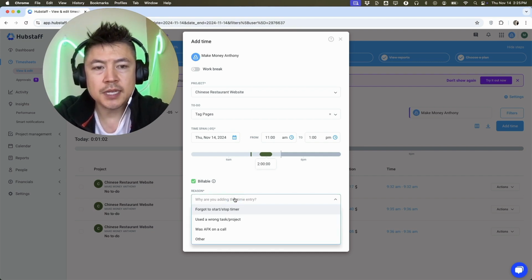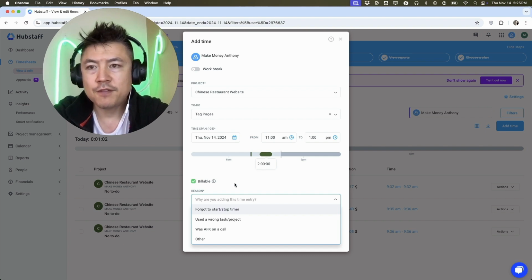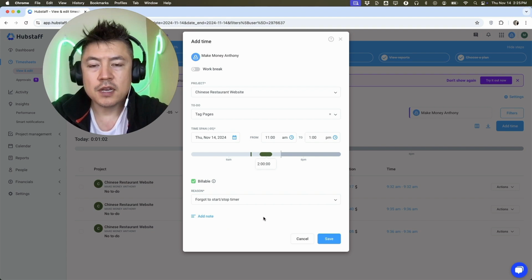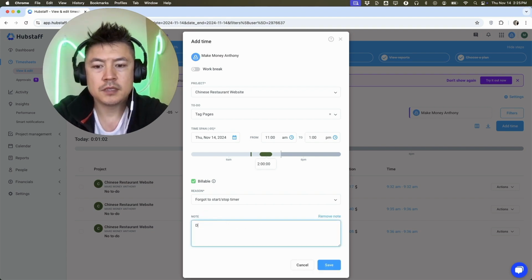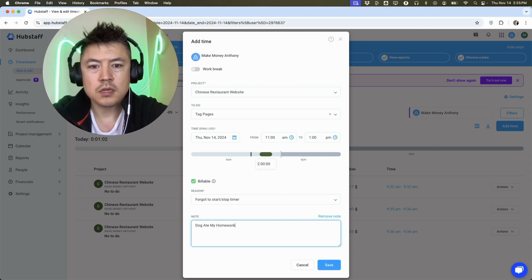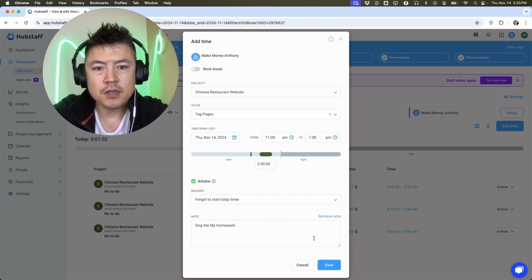So if you are sending this over to your boss or to your client, it is possible that they're going to contest it. So definitely make sure you use your time tracker when possible, but sometimes you just kind of forget. So you need to send this in to have it approved. So I'm going to click here, forget to start or stop. Now, if you want to include an explanation, go ahead and click here, add note, and then you can explain. So dog ate my homework. Okay. All right. So once you've had this all filled out, you want to go ahead and click on save.